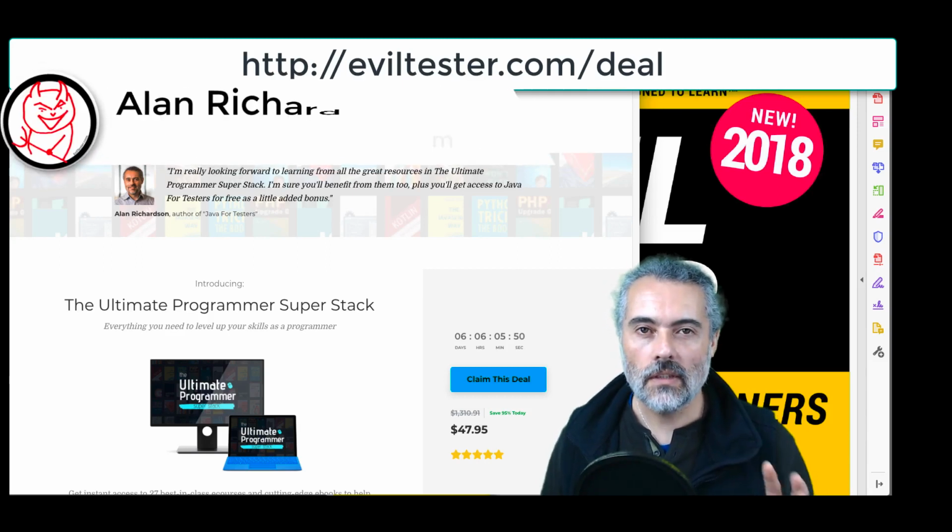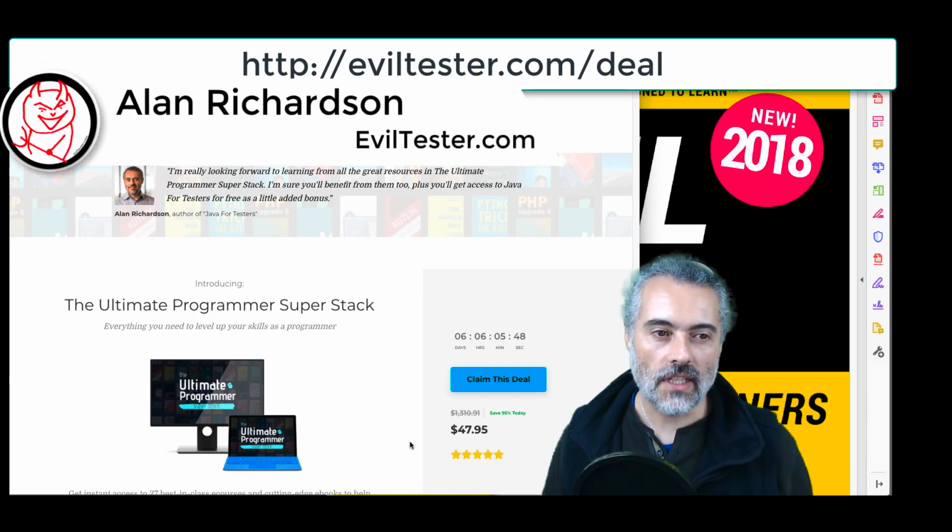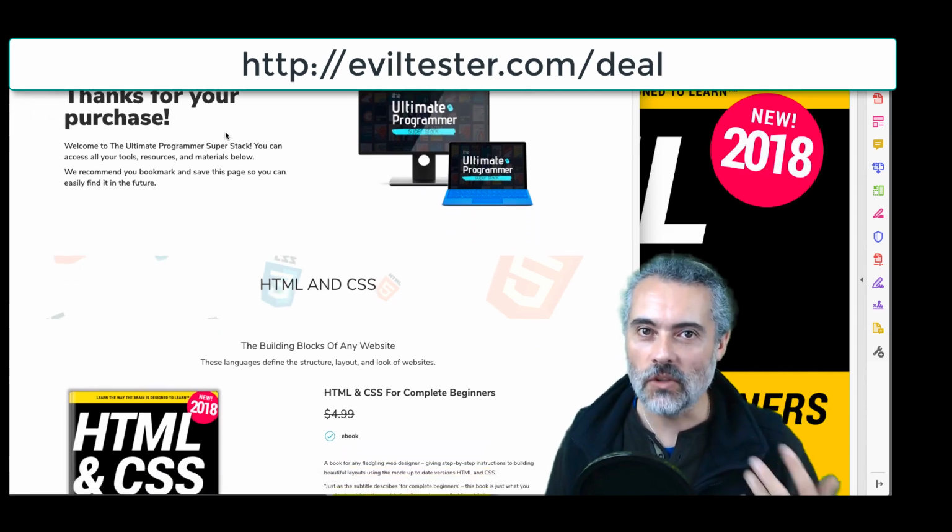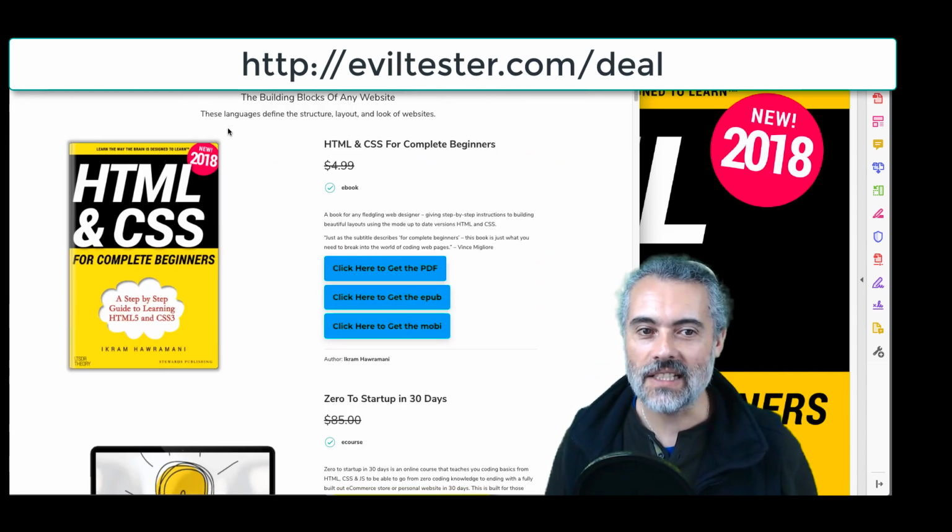I'm just going to have a quick look at the first 5 products in the Ultimate Programmer Superstack. There's 28 products in here. Once you've bought the bundle, you go off to the InfoStack site and then you'll be able to download the books and access the courses.